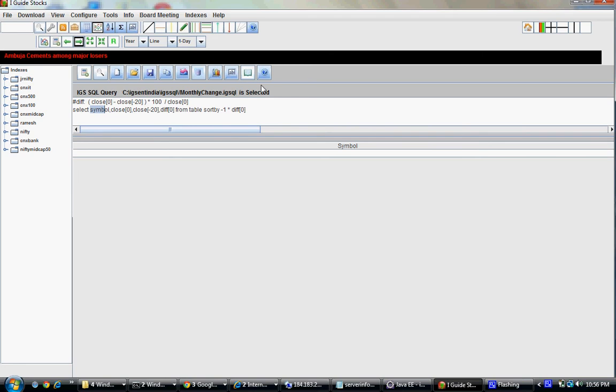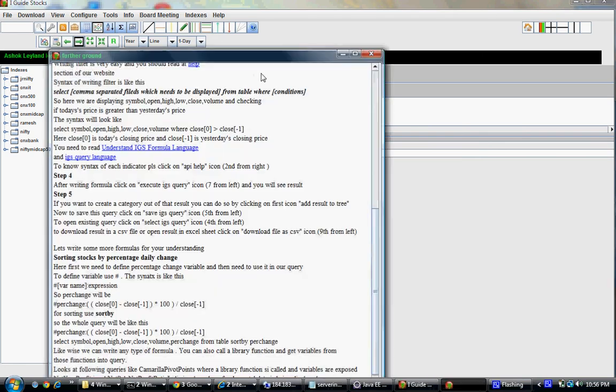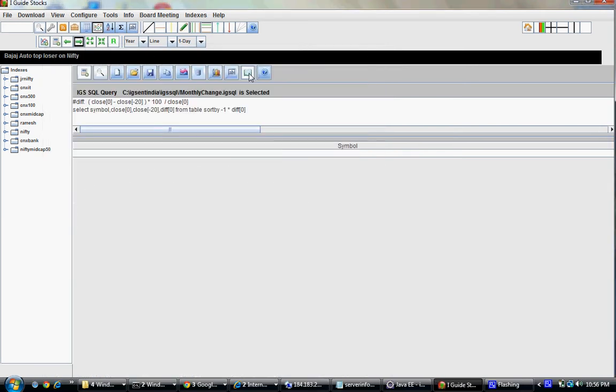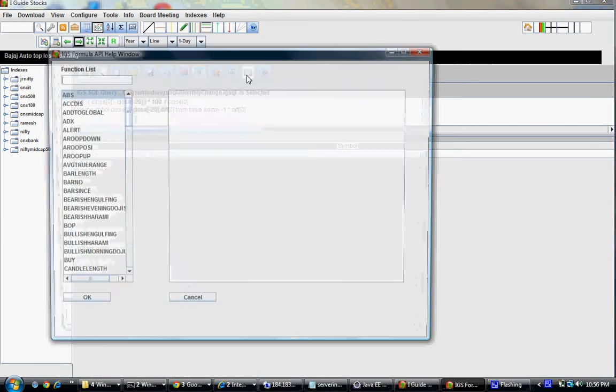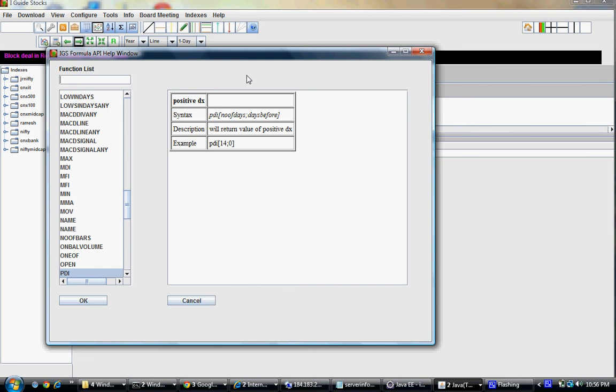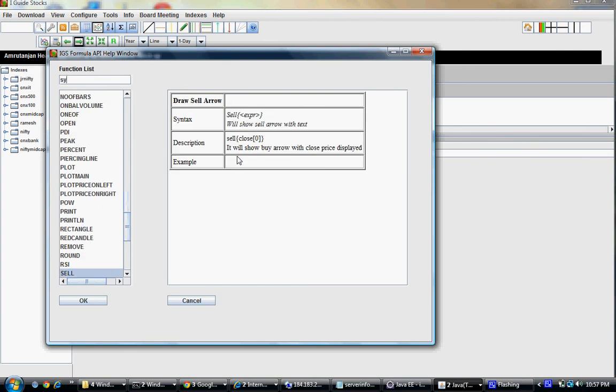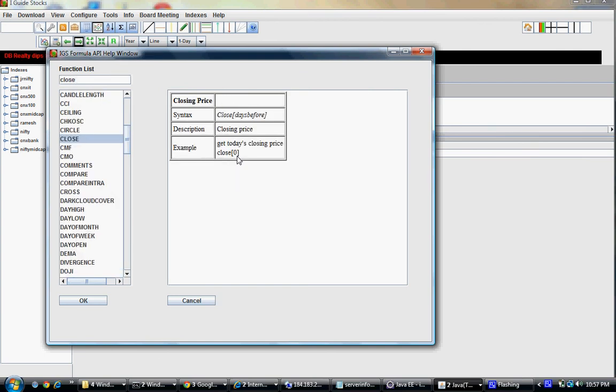If you want to know more about all the available indicators, you can click on the IGS API help, and it is, sorry, not this one. You can open the API help and you will know it. Let's say what is the open, then you will see how open looks like, it is like this. Same way, let's say closing price, then it will be like this. Same way, all indicator formulas which are supported by iGuide stocks are available there. You can get the help for whatever formula you want to use.